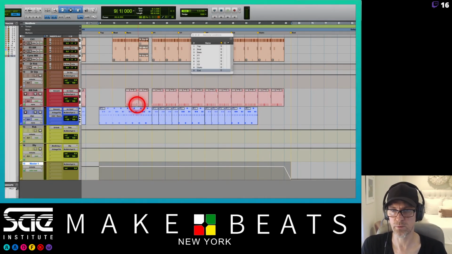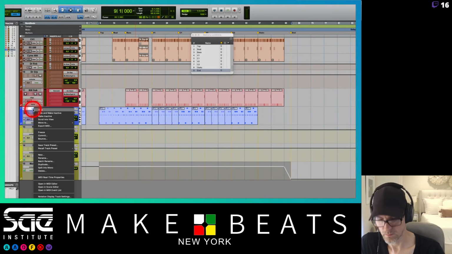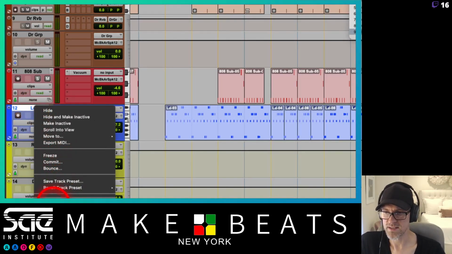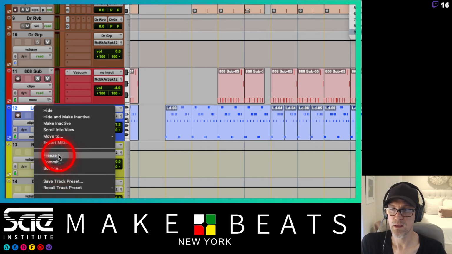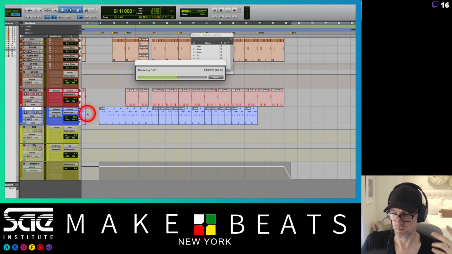But let me just give you an example of if I freeze this lead one here. And the way I do this is I right-click on it, and I go down here to freeze. See these 3 ones right here? Freeze, commit, bounce. I click on freeze, and it freezes it. Just going to let it do its thing real quick.